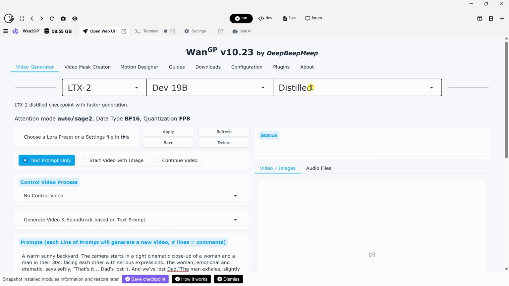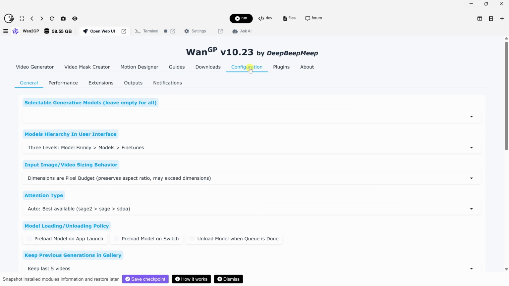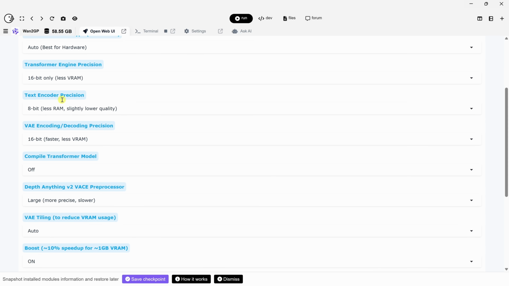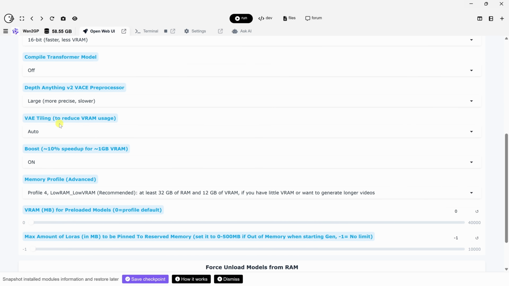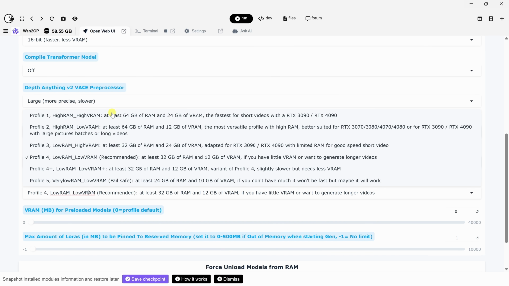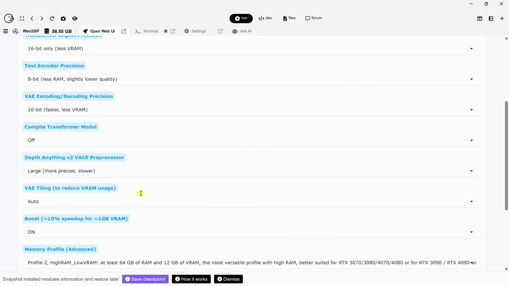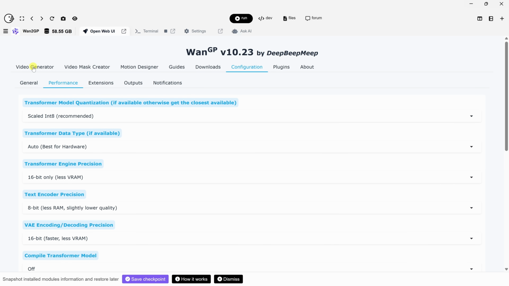Before we actually run this model, let's make a few changes to the configuration. Up on the top tabs, let's click on configuration, and then we have another row of tabs. Let's click on performance and then scroll down just a little bit. And here we'll see the memory profile. And you have a few different options. Take a look through these and then choose the one that most closely matches your PC. Now my PC has a lot of RAM and I'm also close to 12 gigabytes of VRAM. So I'm going to choose profile 2. Once you make your selection there, right up on top, click back into the video generator.